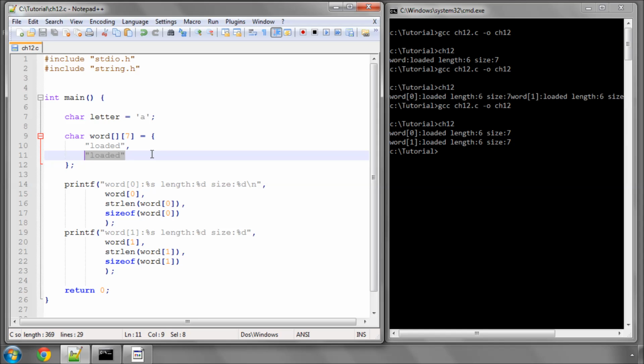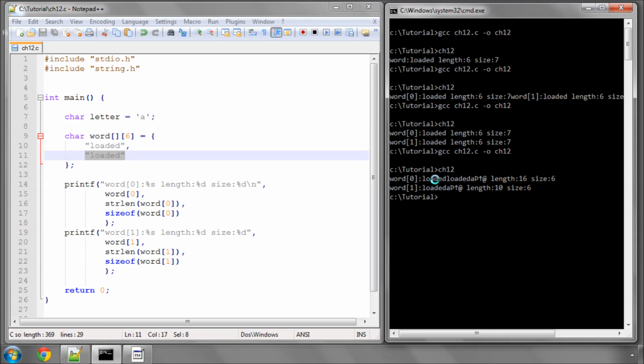All well and good. But what if we don't give enough space and we actually give this 6? So we tell it there is space for 6 characters, which leaves no space at all for the null sentinel to go on the end. Well, let's have a look what happens then. Now compile and run. And now you can see it's printing "loaded", "loaded", and then this A, P and the at sign. And I assume after the at sign, whatever is in the memory there is the same as a null sentinel, and it stopped printing. If we then look at word 1, the next one in the array, we can see it prints "loaded" and exactly the same character sequence as above.